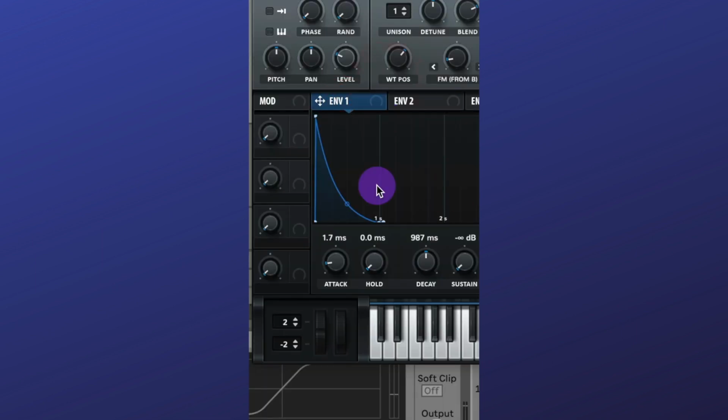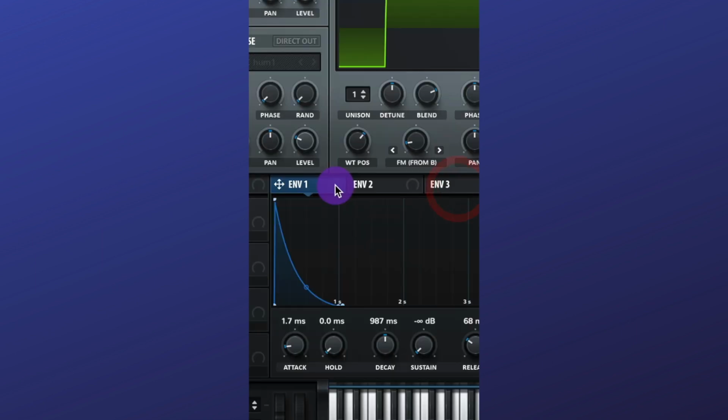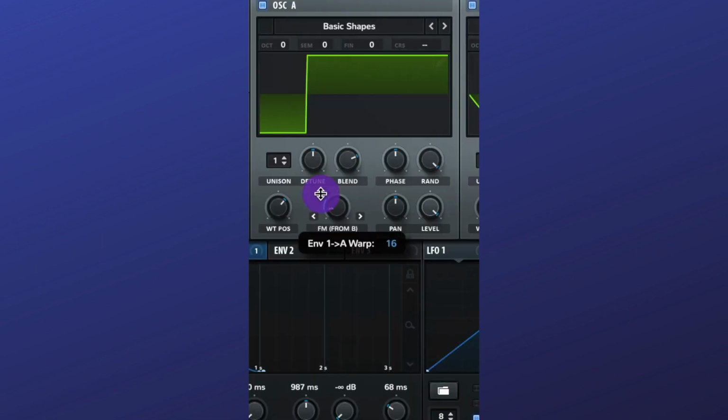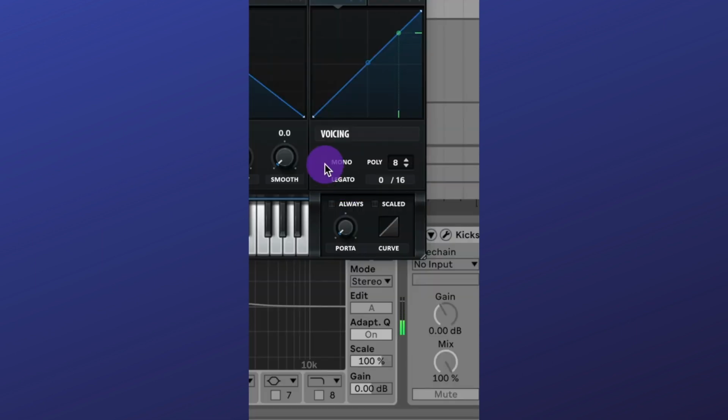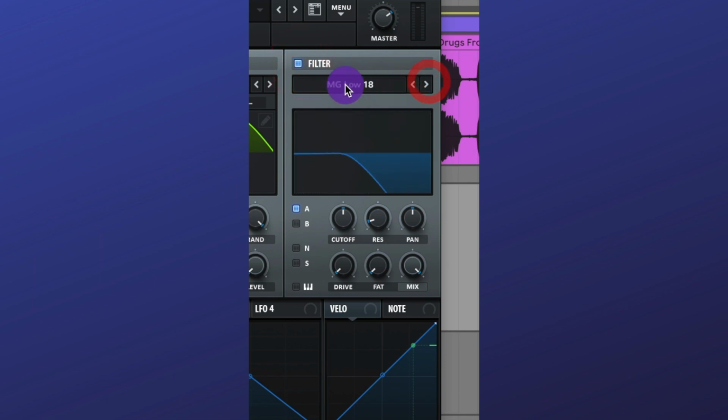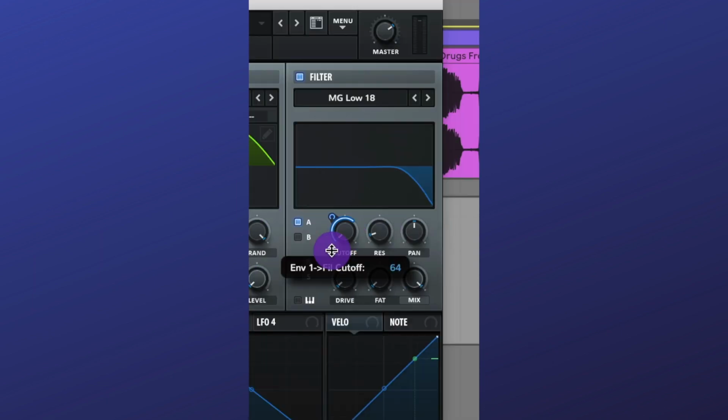Now go to your envelope 1 and adjust it a bit like this. Assign envelope 1 to the FM from B. Adjust the modulation a bit like this. Go to your voicing and turn on mono. Turn on your filter. Let's do MG low 18. Assign envelope 1 to the cutoff. Adjust the modulation a bit like this.